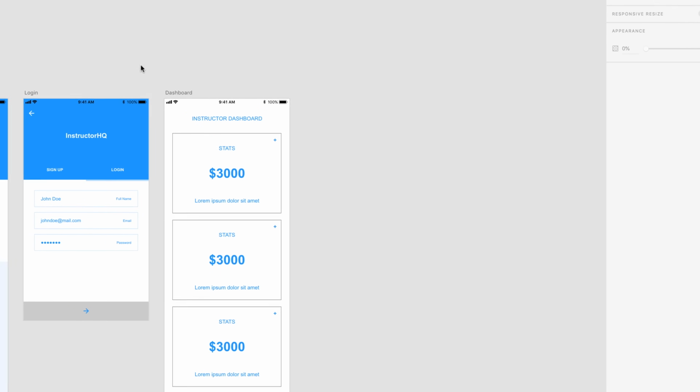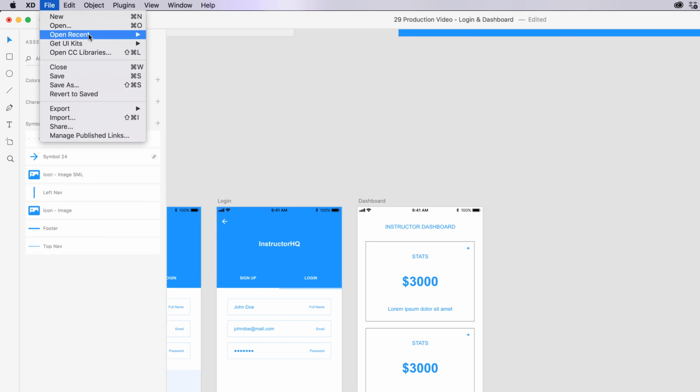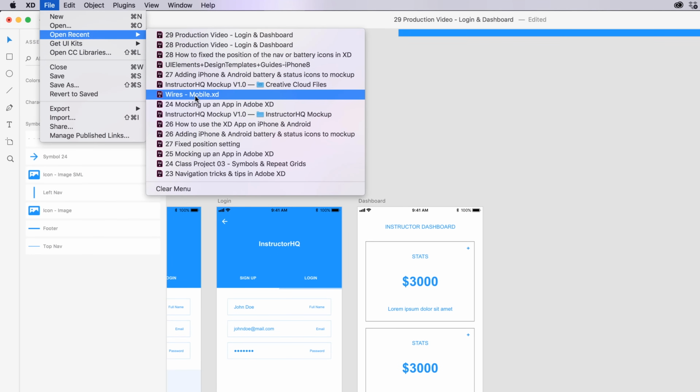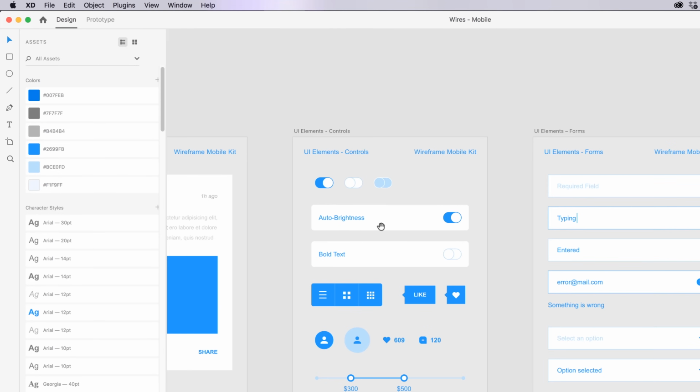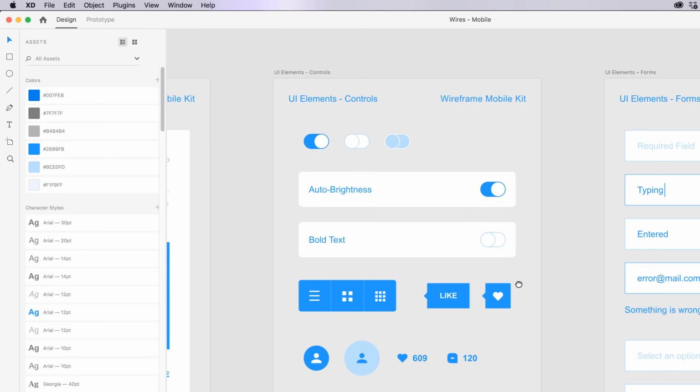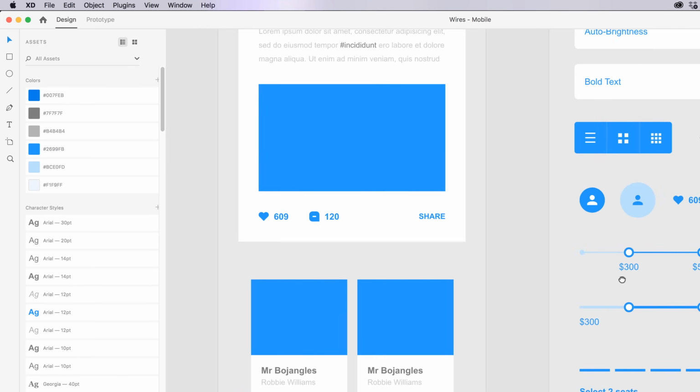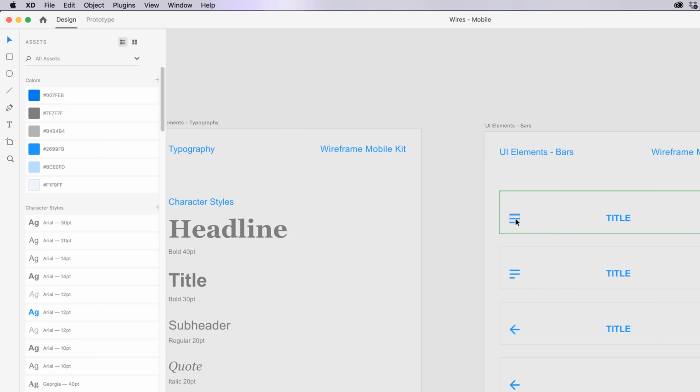And let's do one more thing. Let's grab it from the wires one we had. So we had, remember, wires mobile. I'm going to open that up, and UI elements. I'm looking for the menu. Either those lines, or there's another one they use, like, see this one here with the 3 lines, one short. It's meant to indicate a menu.